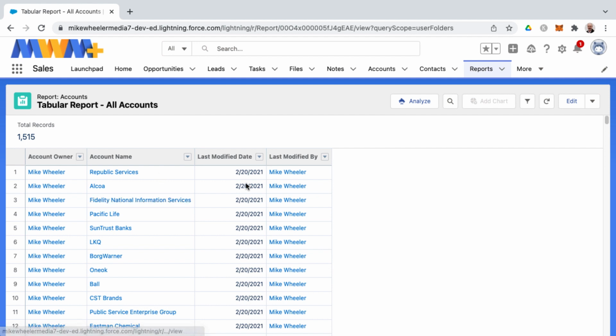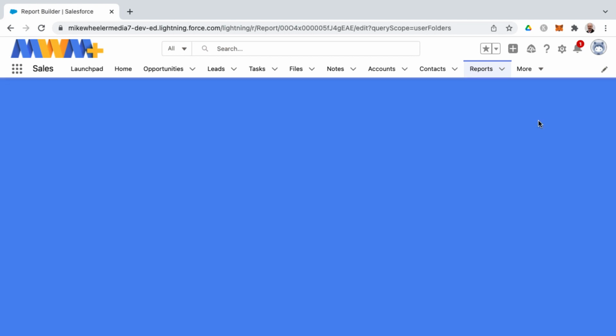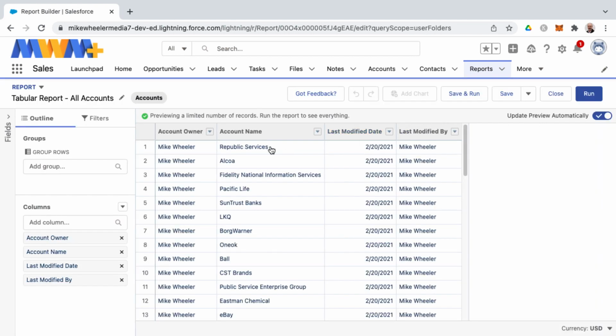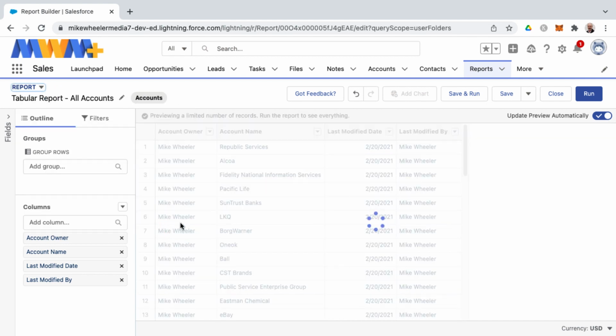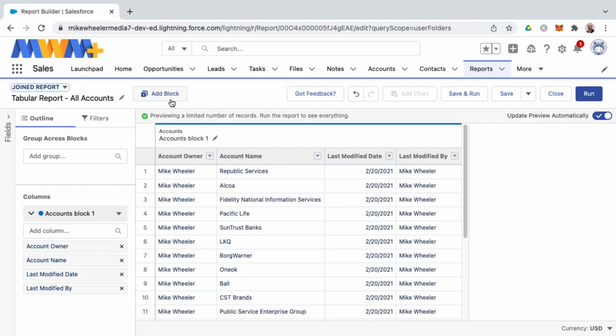And so in order to create a joined report, we can click Edit, and then we can add additional reports to make this a joined report by clicking the down arrow here, and instead of having report selected, choosing joined report and clicking apply, and this gives us the option then to add additional blocks.